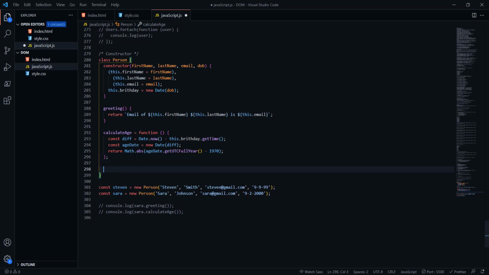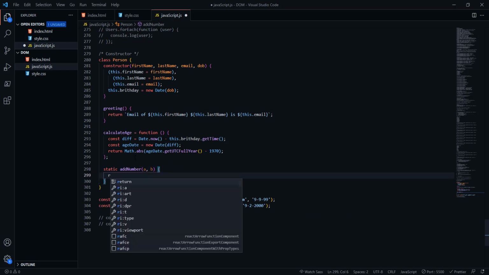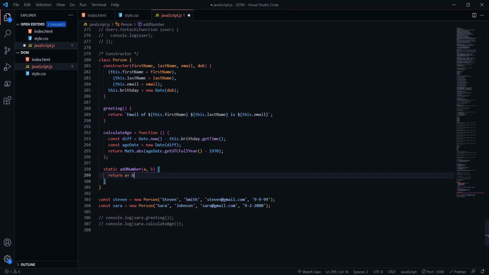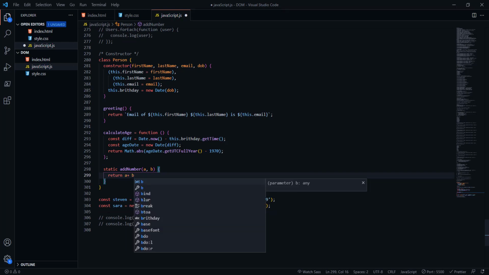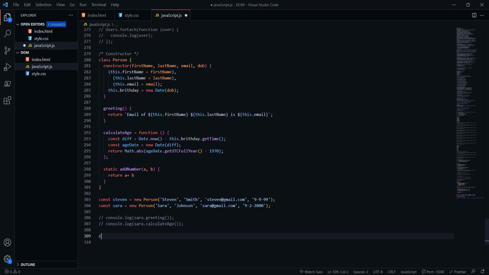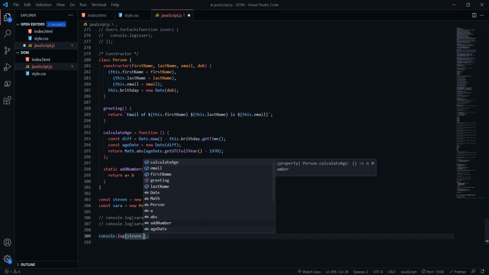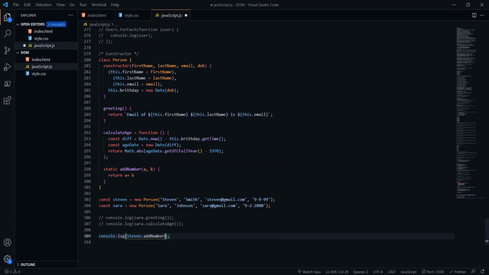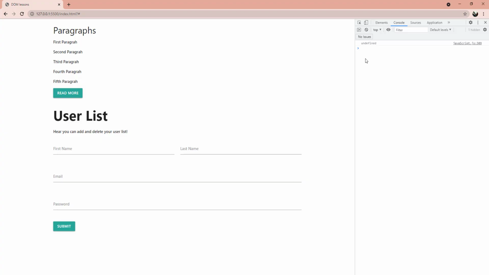We also have the static method add. Static add takes a number a and b, and returns a plus b. And we log out console.log Steven dot add number. When we hit save, it will catch the undefined.